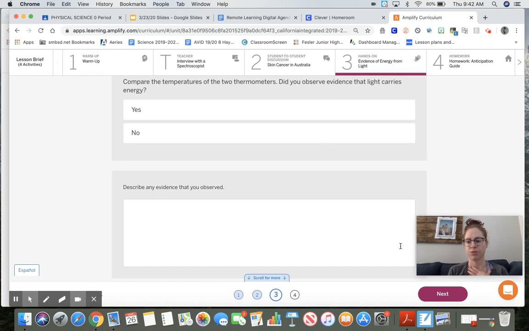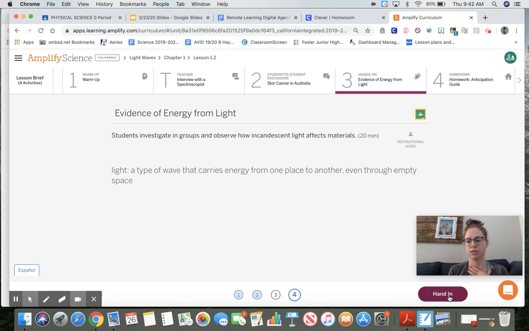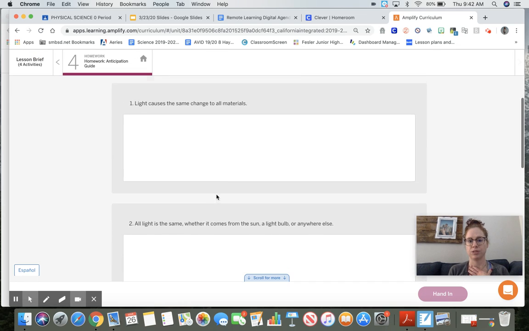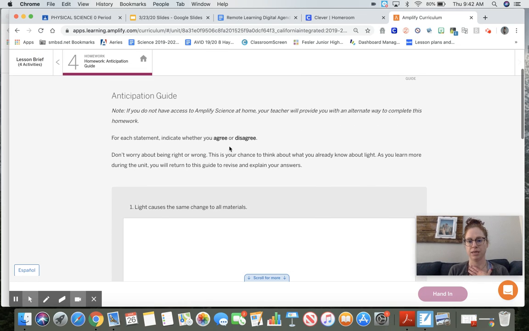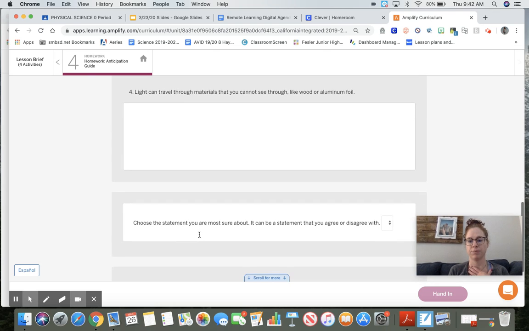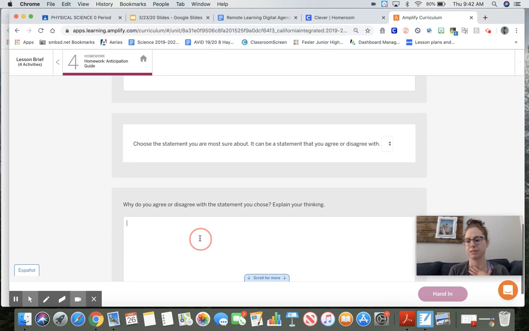Again, in part 3, they didn't have to do anything on page 4, so they press hand in right here, and then they go on to part 4. This one was just agree or disagree in these boxes. Then down here, they pick one that they were confident about and explain. That was their assignment for Monday. I think the video was about 6 minutes; go through the slides, look at the materials, and answer the few questions.